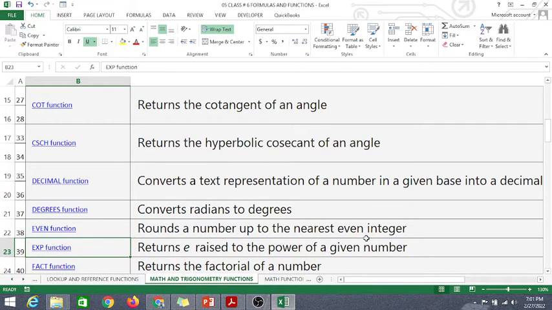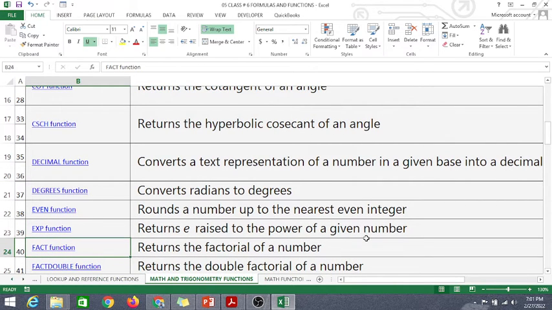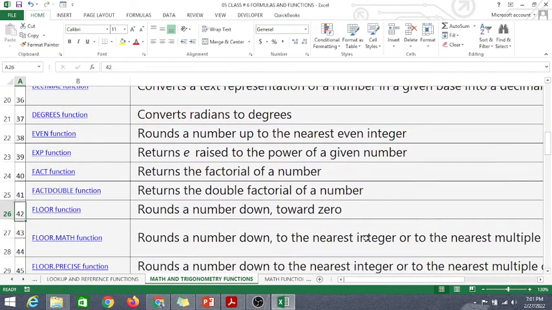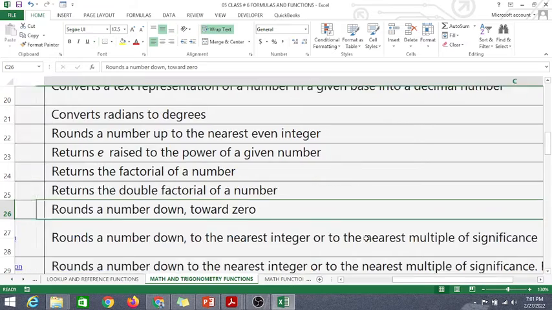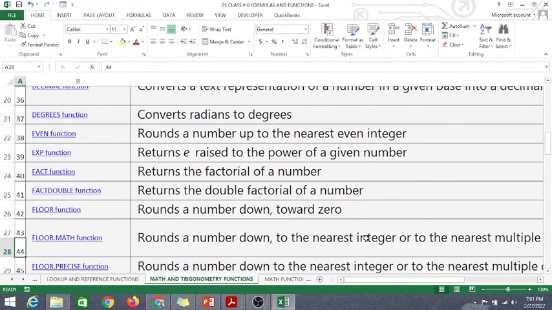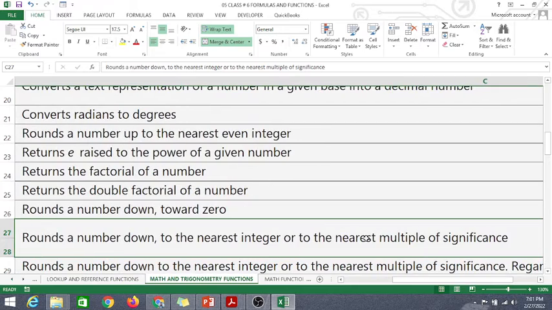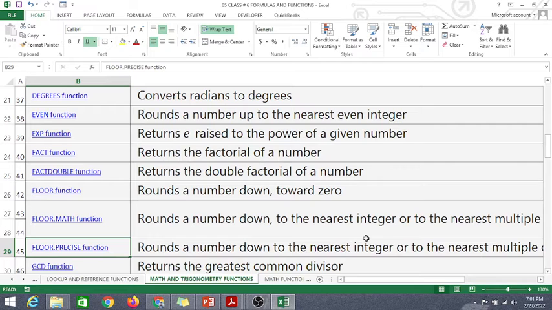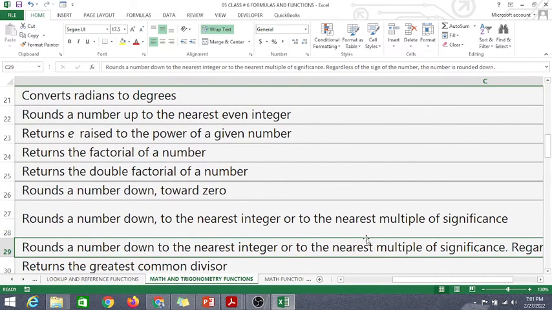We have the EXP function, that is the short form of exponent. It returns e raised to the power of a given number. And after that we have the FACT function, which is the factorial function. It returns the factorial of a number. We have FACTDOUBLE. It returns the double factorial of a number. After that we have FLOOR. It rounds a number down, toward 0. We have the FLOOR.MATH function. It rounds a number down to the nearest integer or to the nearest multiple of significance. We have the FLOOR.PRECISE function, which rounds a number down to the nearest integer or to the nearest multiple of significance.